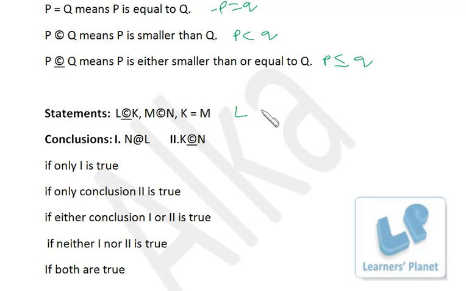L is less than or equal to K. M is smaller than N, and K is equal to M. So we are getting a sequence. So I just assign this to be king, this to be queen, this to be queen, then this maybe queen, maybe rook.